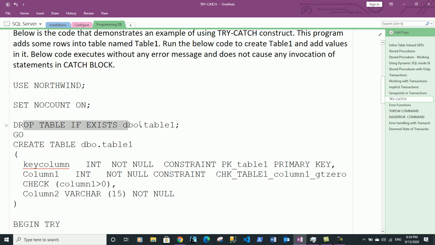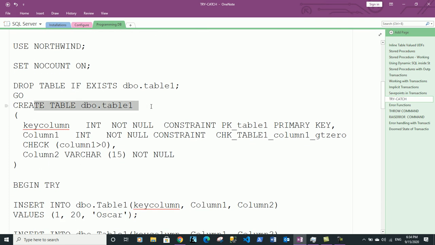We are dropping a table if it already exists in the system. So if table1 is already there, this line of code will drop that table, and we are creating a table named table1 in the dbo schema. It has a column named key column, integer type, which does not accept null, and there's a constraint on this column. It's a primary key. The key column is a primary key column.